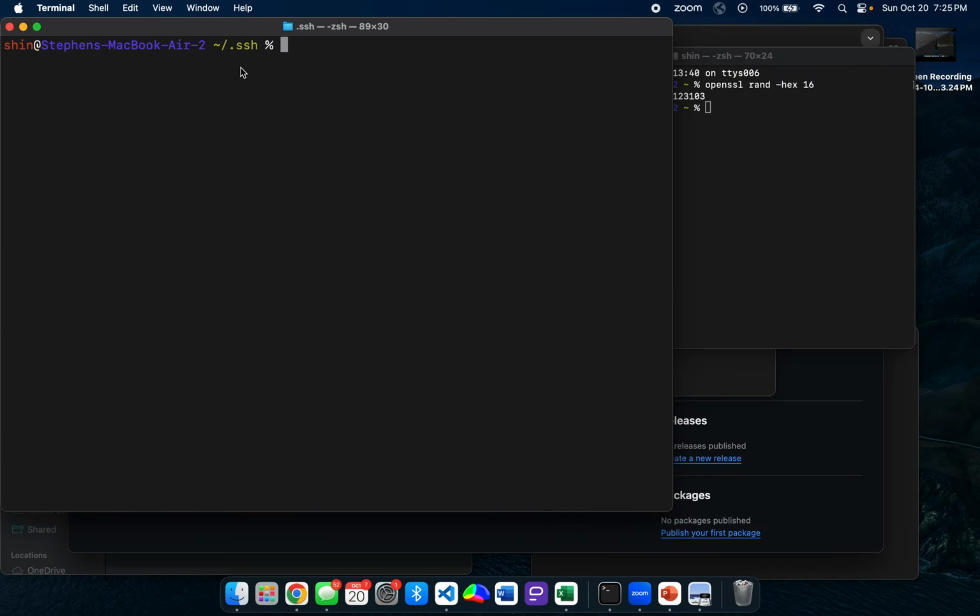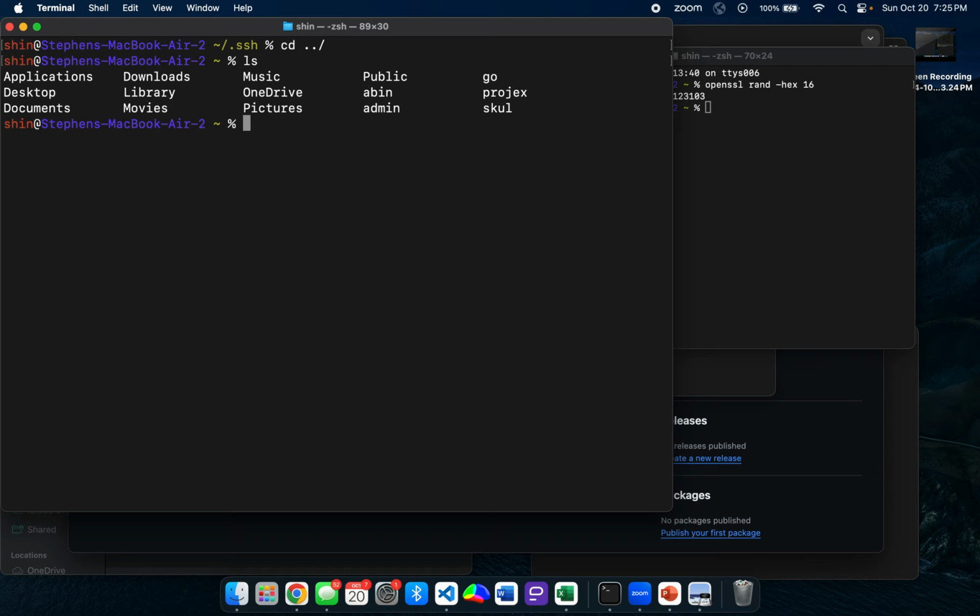You might not have a .ssh folder, and if that's the case, you can just create one. You can just make directory .ssh. I believe if you make a key, it's going to do that anyway, but you can play around with that.